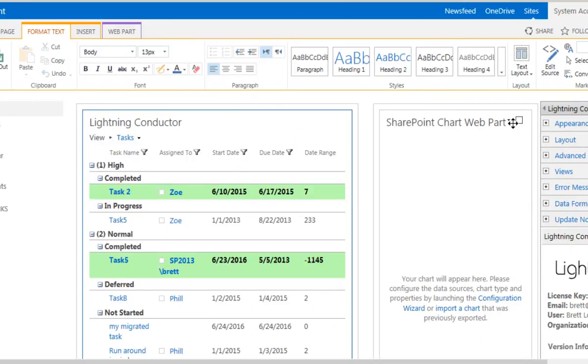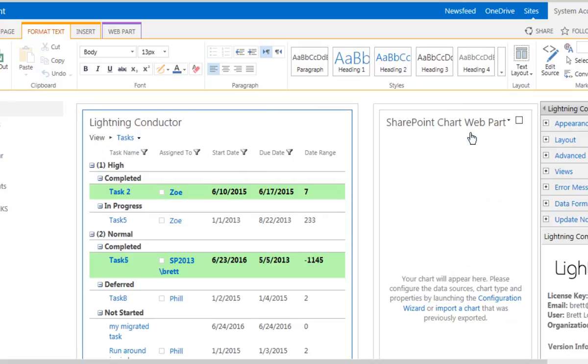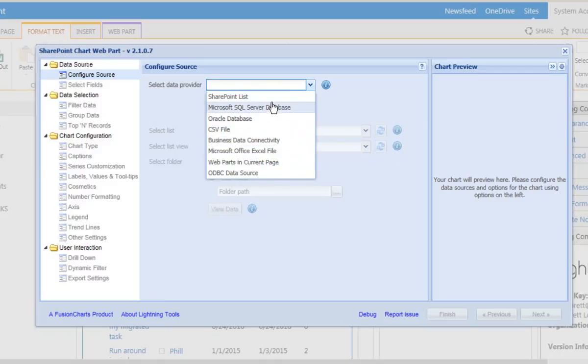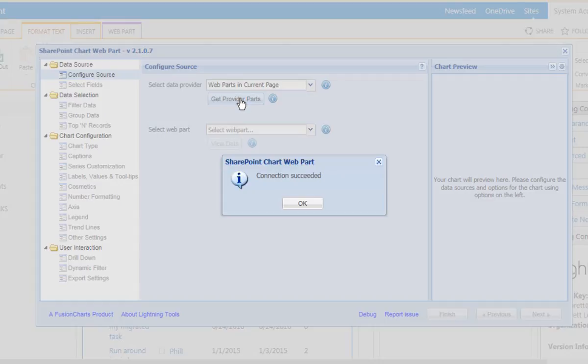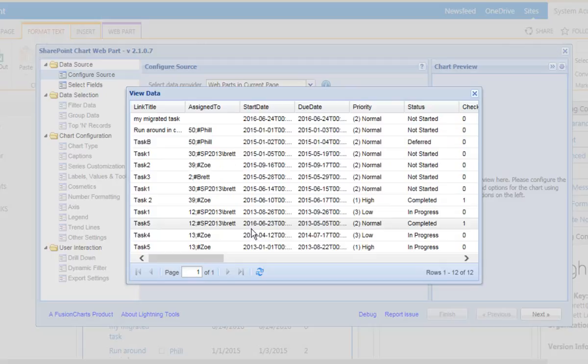Once that connection exists, we can hit the drop down on the chart web part and choose Edit this chart. And what we're going to do here is select the provider. So there's a number of different providers that we can build charts on, but we're going to select the web parts in the current page option. We'll click the button to get the provider parts, and we should see the Lightning Conductor in the list, and then we can go through and view the data returned by the Lightning Conductor.